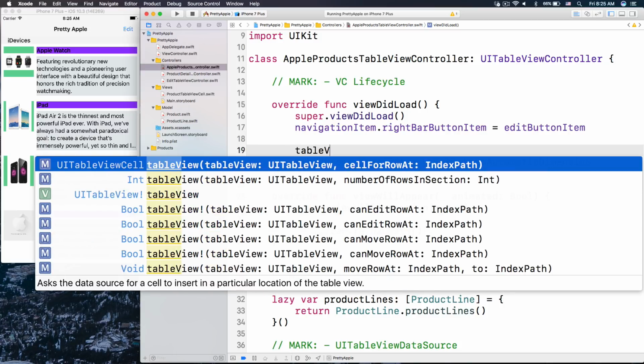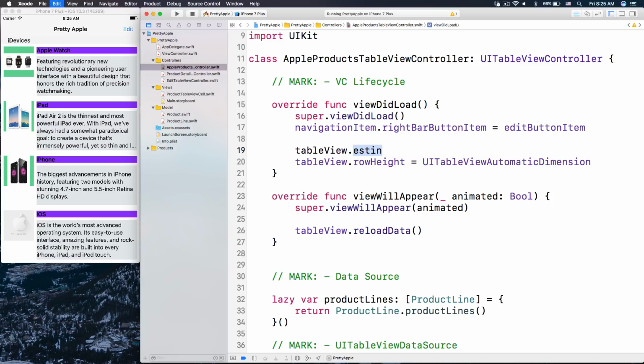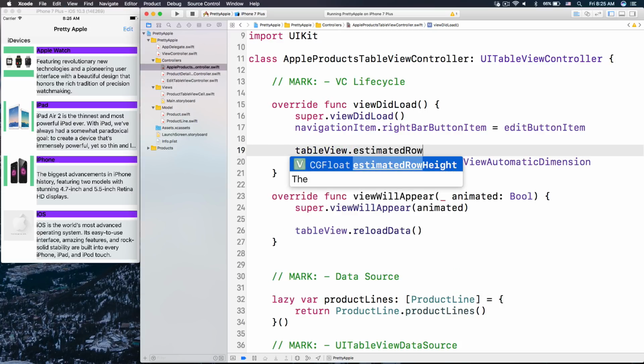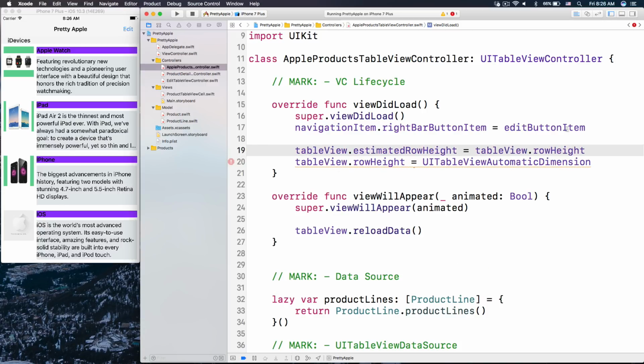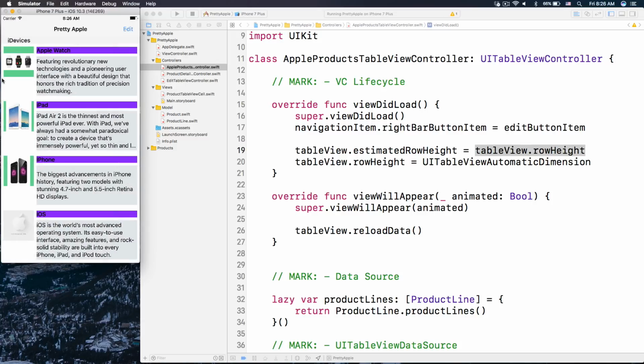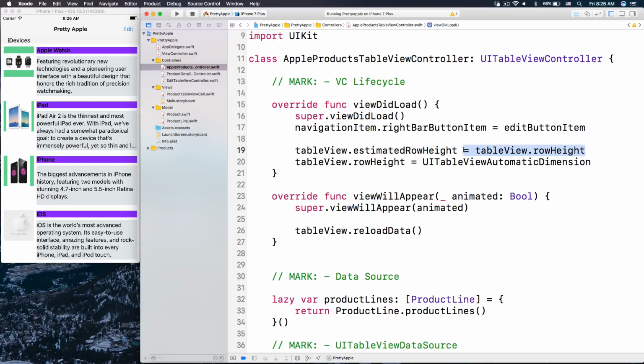So hey, table view, I'm going to give you a hint that your estimated row height will be some number. You can give it any number here, but why don't we give it tableView.rowHeight? Now by default, this tableView.rowHeight will be the row height from the first prototype cell of your storyboard. So we give it a hint of some number, some CGFloat over here.